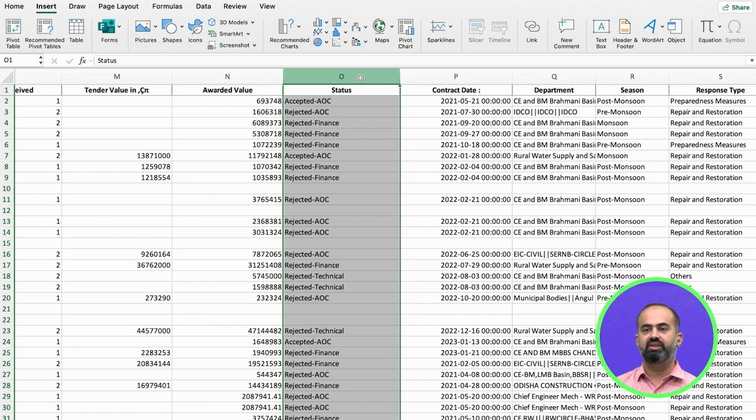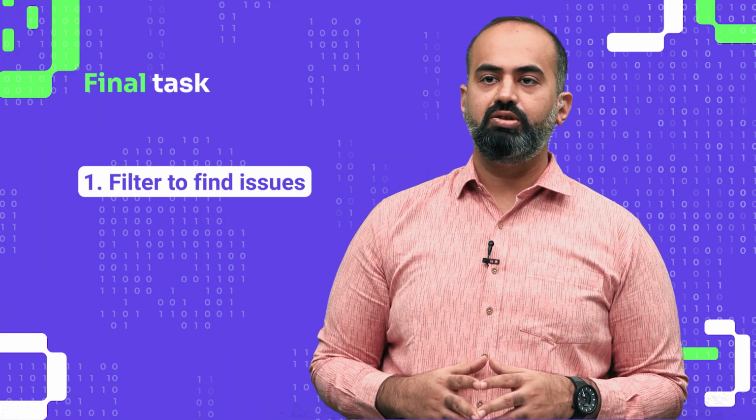Here's your final task for this video. I want you to practice the complete 3-step process on a different column. Choose the status column and do the following. First, filter it to see all unique values. Count how many different status types exist.